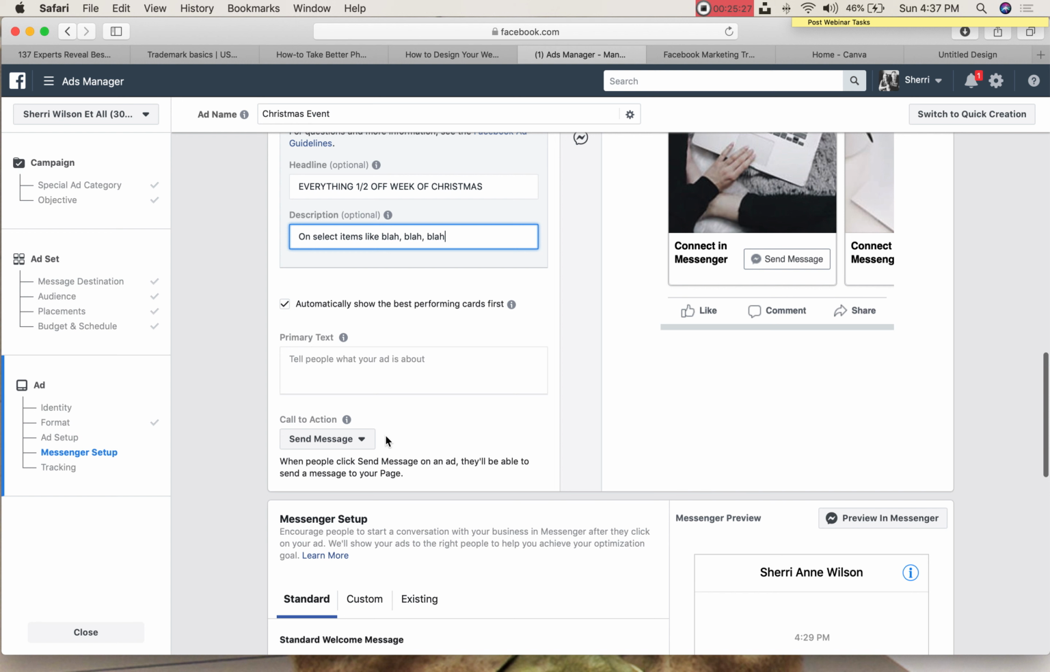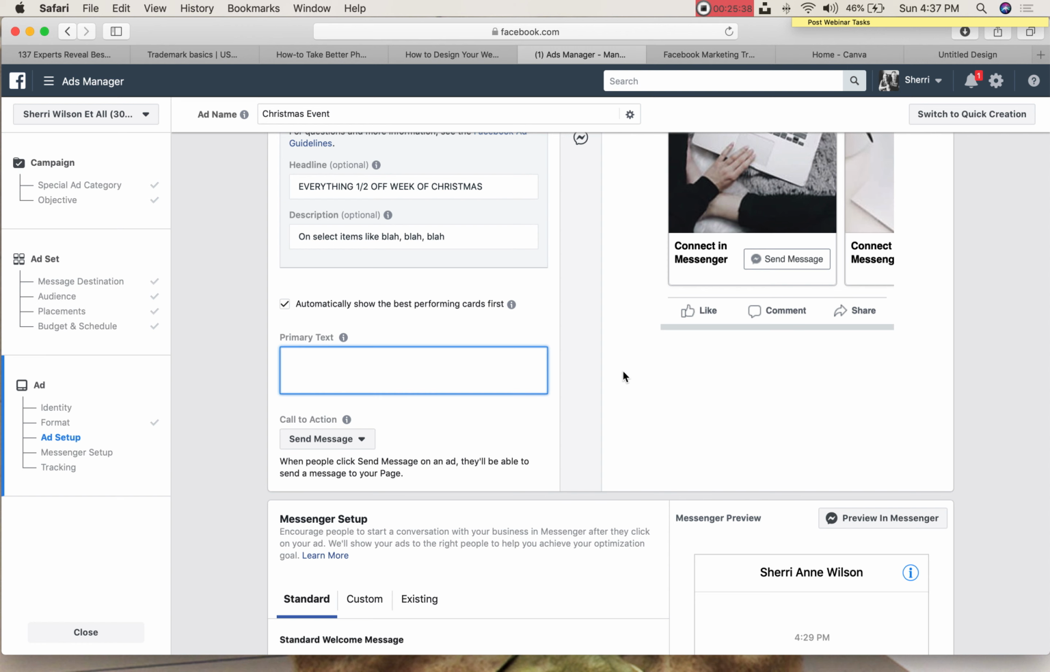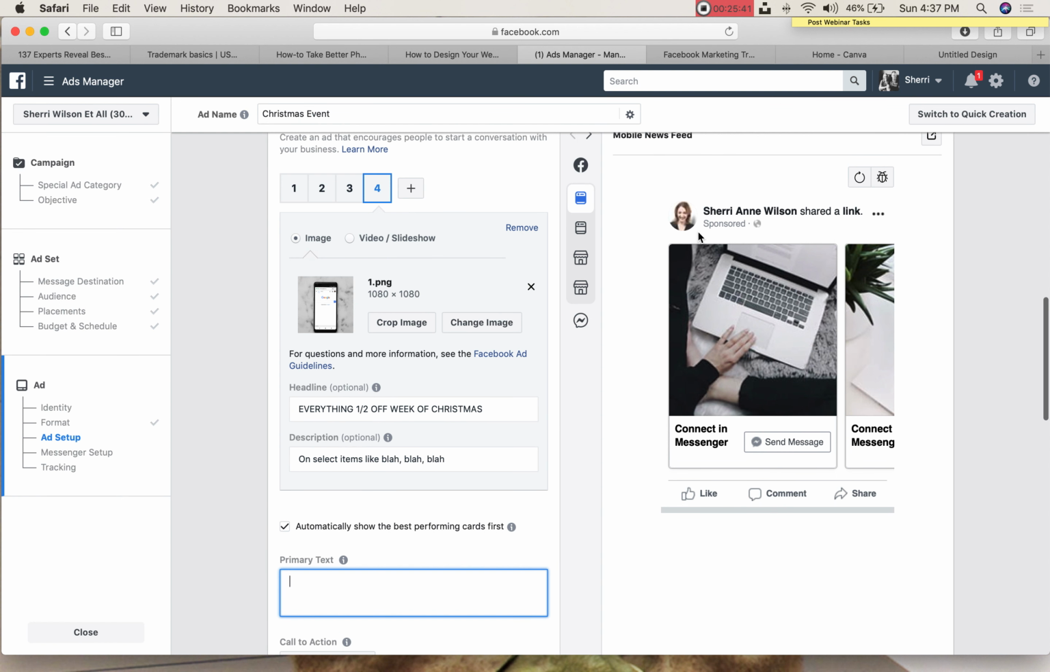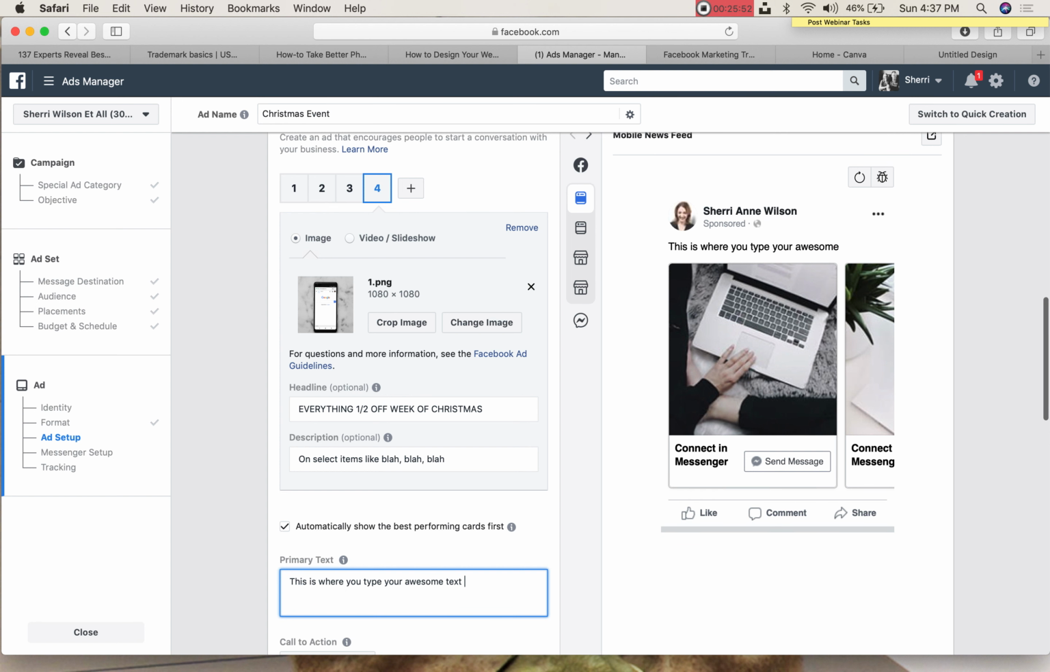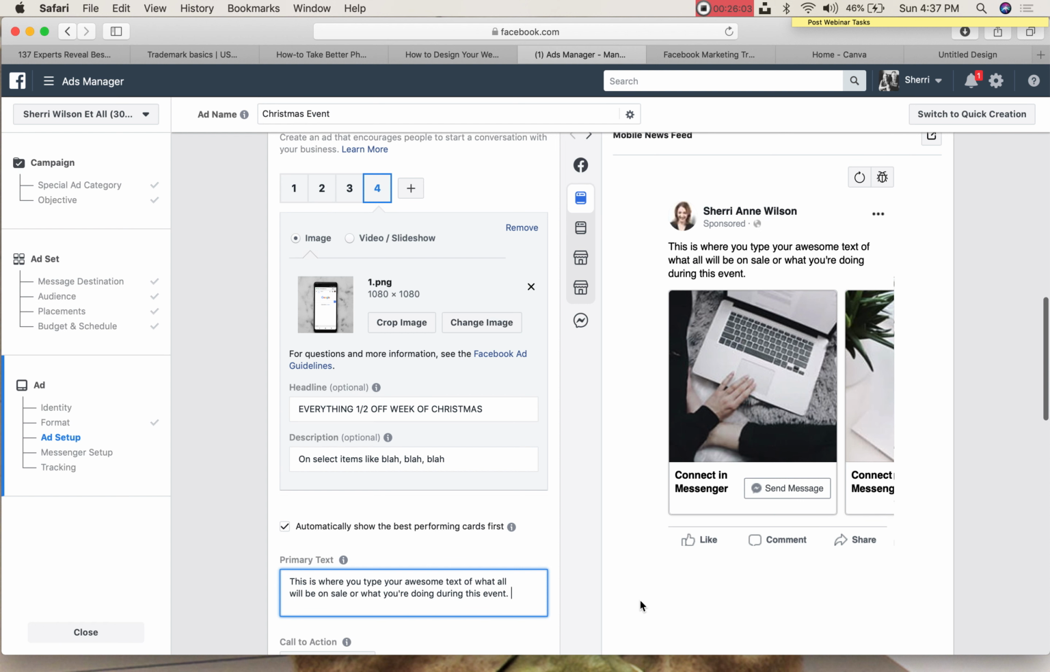Okay. The call to action can be contact us or send message, whichever one you want. Remember, we're doing it where they will contact you through Messenger. And then the primary text will show up right here. So this is where you type your awesome text of what all will be on sale or what you're doing during this event. And then you want emojis, guys, because people love emojis.